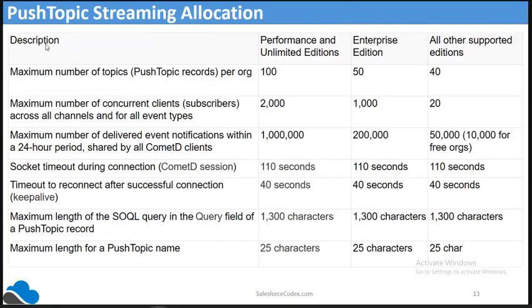Then we have streaming API allocation. So how many topics can we create? As we have seen, we can create them using the push topic custom object. The number of push topics you can create is 100 for Performance and Unlimited editions, 50 for Enterprise, and 40 for all other supported editions. The maximum number of concurrent clients for a push topic is 2000. The maximum number of delivered event notifications within a 24-hour period, shared by all clients, is around 1 lakh.